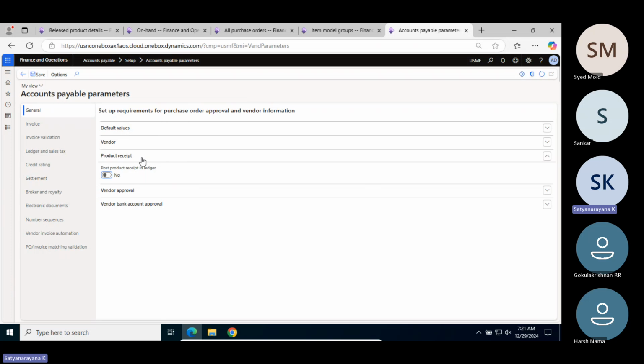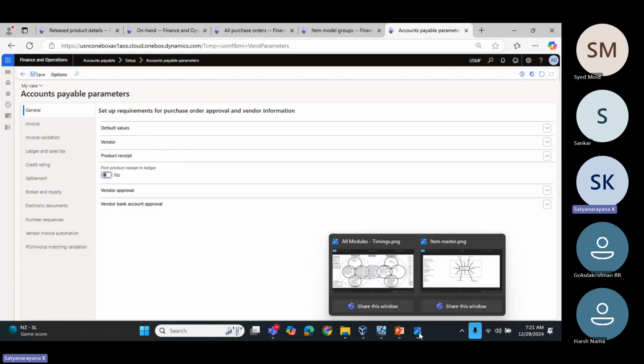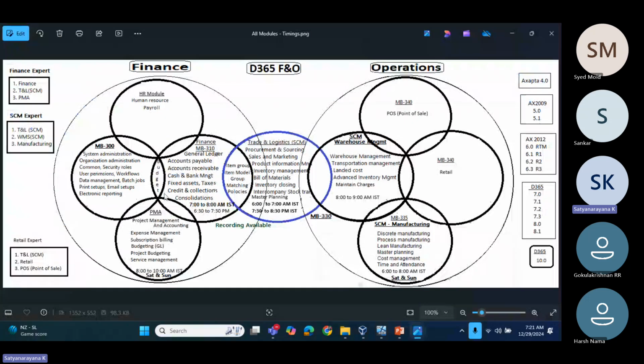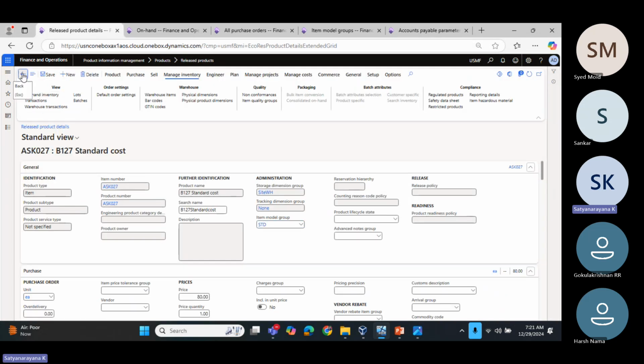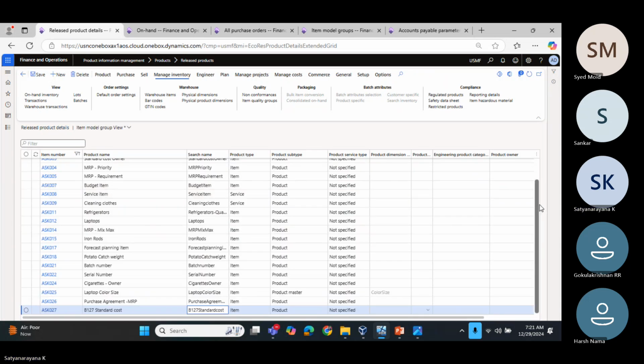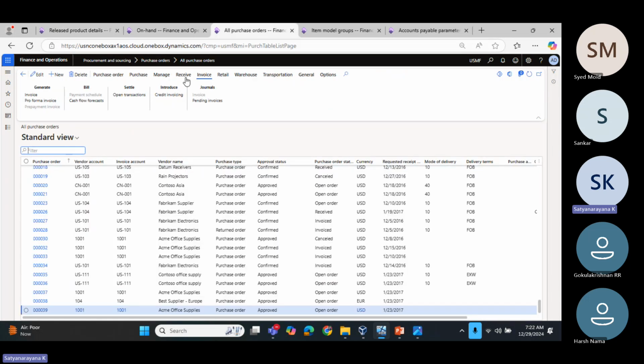Okay. Now, this checkbox, I hope you know about this one, because I will discuss this checkbox in finance also. I will discuss a lot about this one. If you enable this one, at the time of product receipt, the financial postings will be updated. If you want, I will show you this by removing this checkbox. First, let me show you the item ASK001 first. The difference, let me show you. ASK001, I'm purchasing. Let me create new.